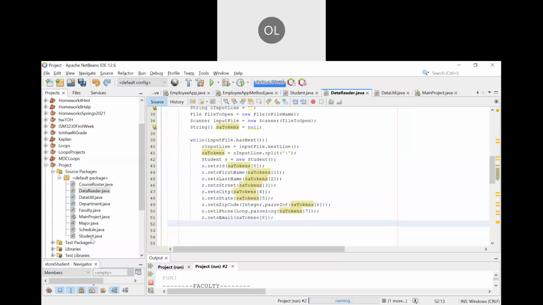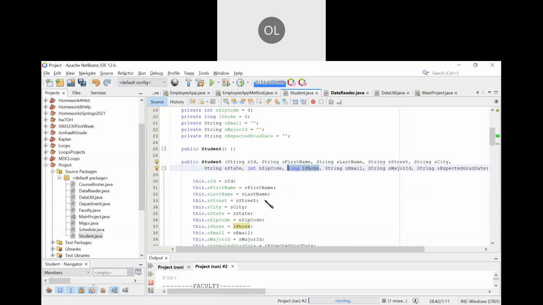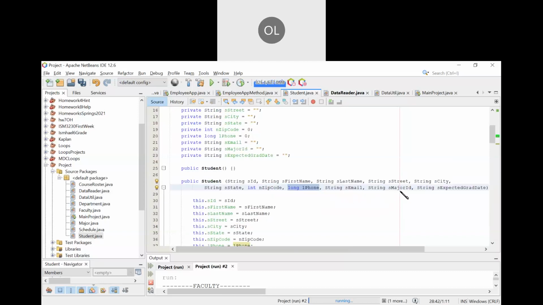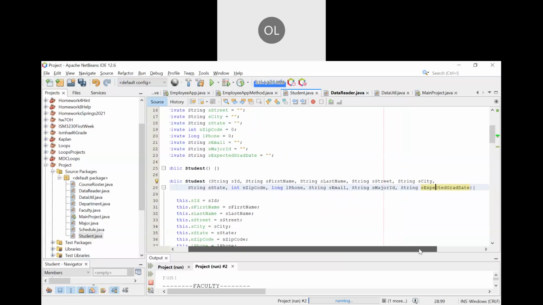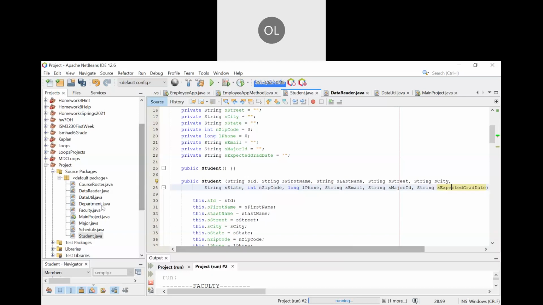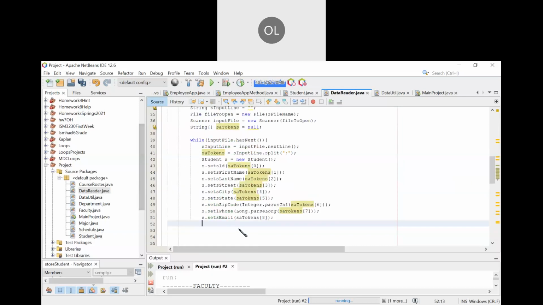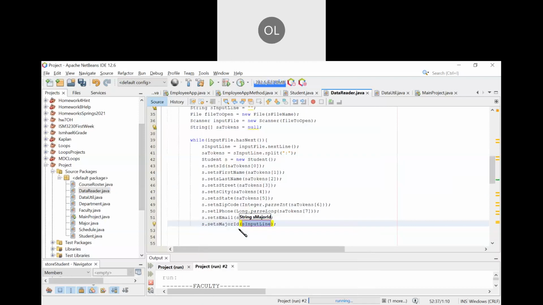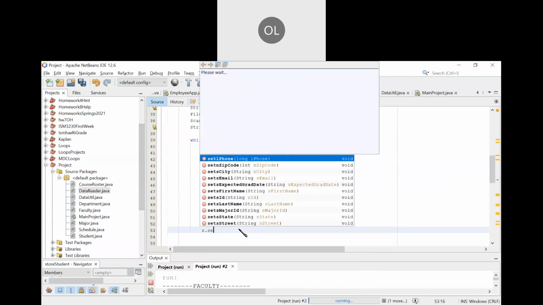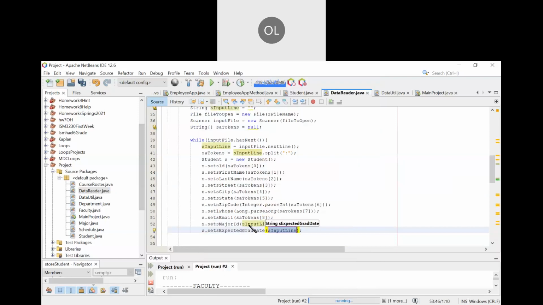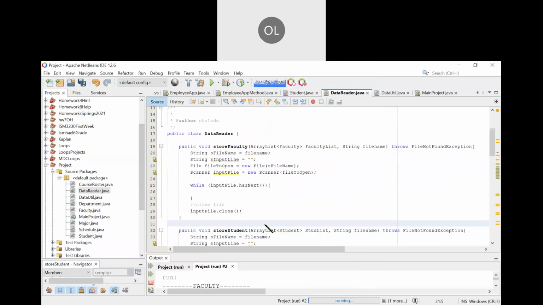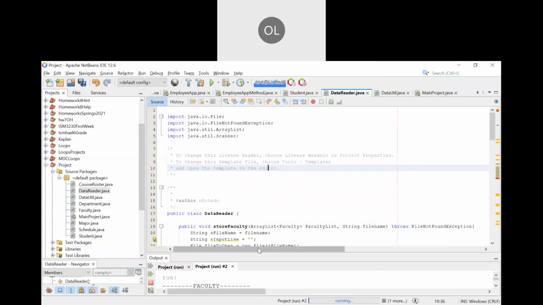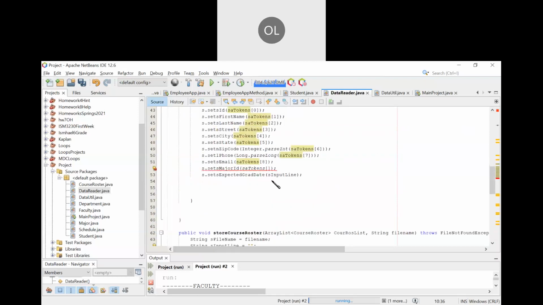Okay, so which attribute do you need to set up? You need to set up also the major ID and the expected graduation date. Perfect. Expected graduation date. SA tokens 9, almost there. 9.